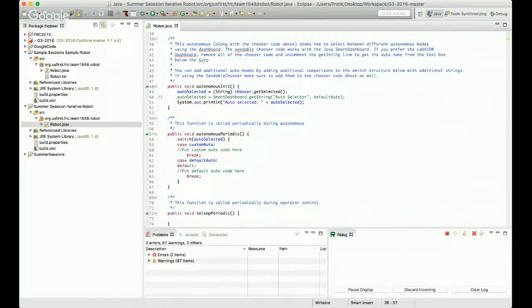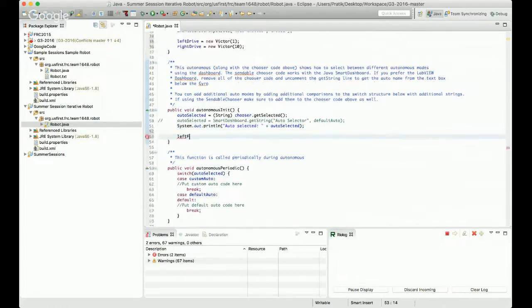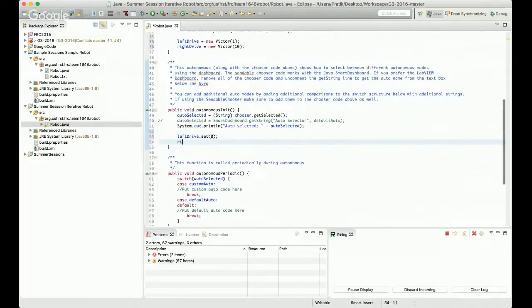So some things that we're going to want to do is we're going to want to make sure our vectors are set to 0 to start. So we can go ahead and just say left drive dot set 0 and right drive dot set 0.